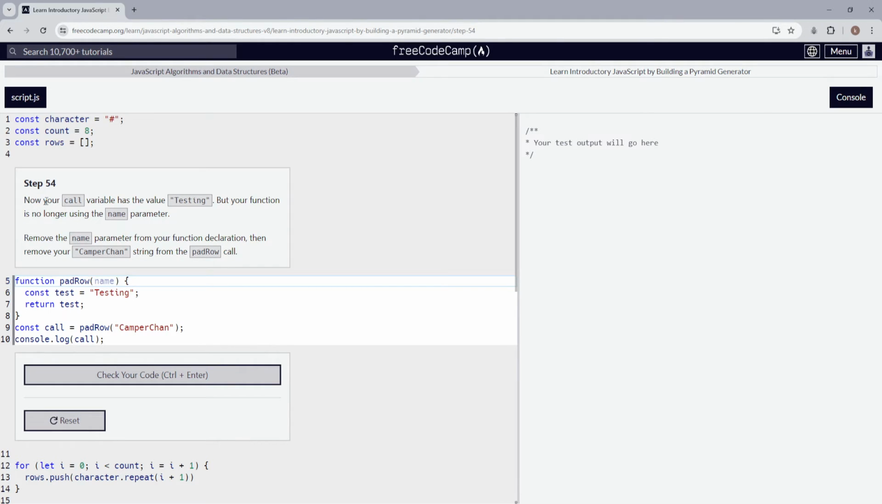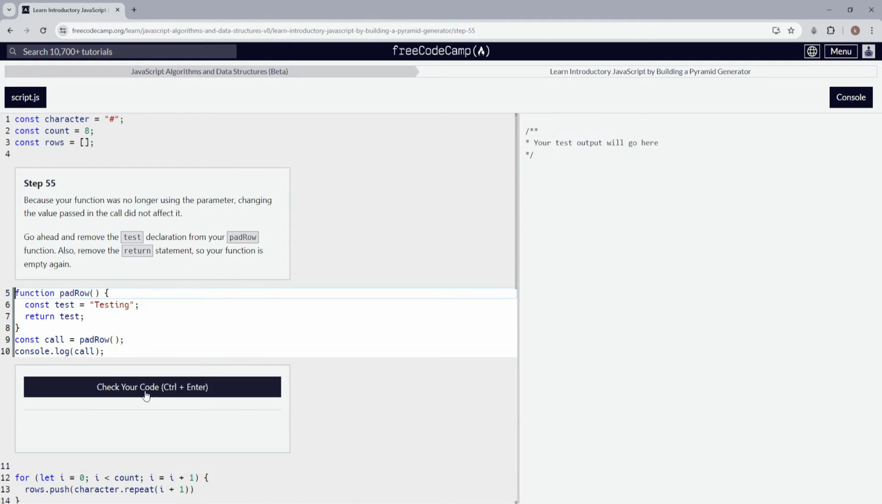So now step 54, it says now our call variable has a value of testing, but our function is no longer using the name parameter. So we're going to remove the name parameter from the function declaration, then remove our camper chant string from the pad row call. So we're going to remove the name from the parameter of the function. So remove that, and we're going to also remove the pad row call variable, just like this.